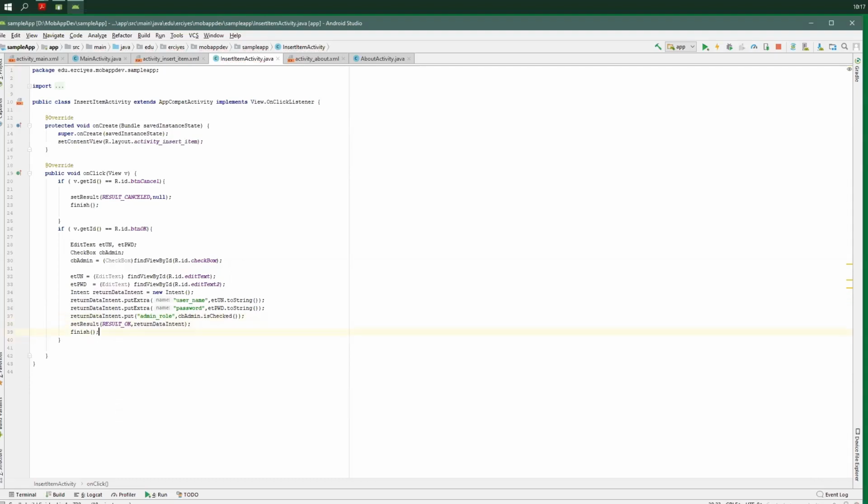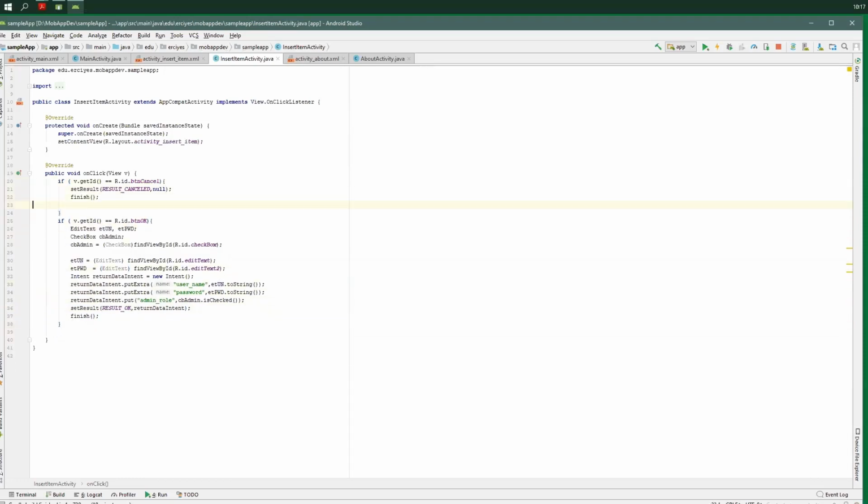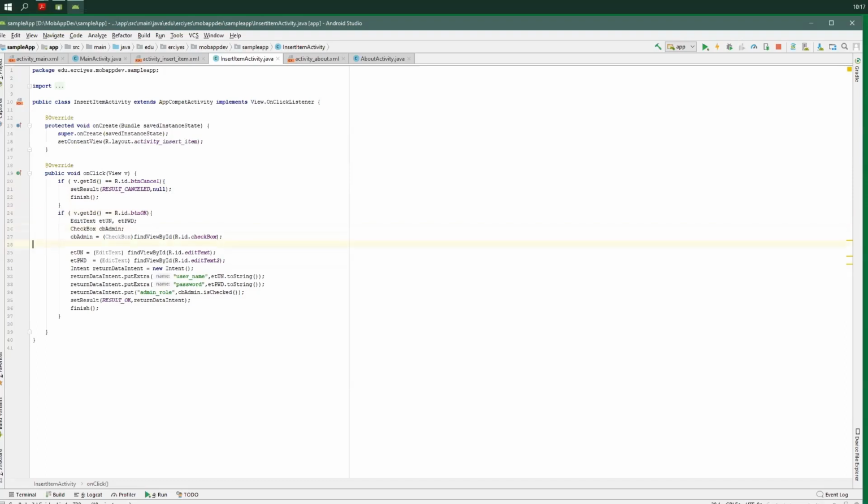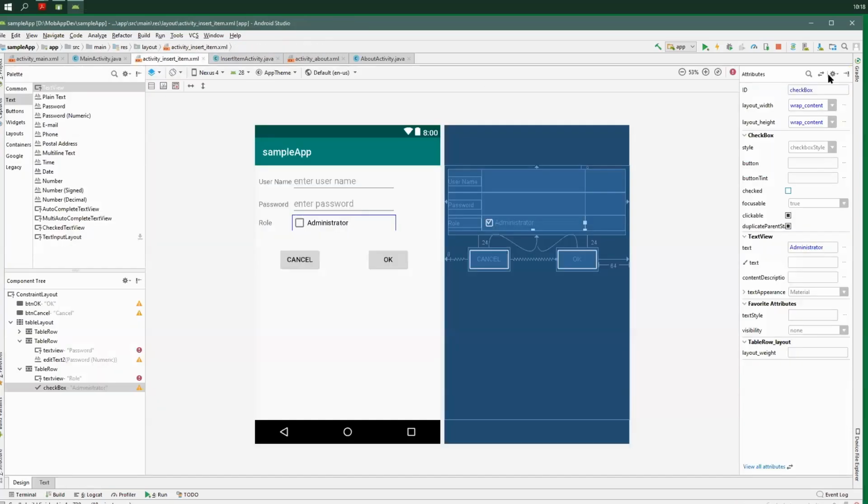In the cancel case, we don't need to give extra data. We directly call finish. Finish closes this activity. We set the result of the return type as RESULT_CANCELED. On the other hand, we set RESULT_OK, so we have extra data. This data will be obtained on the main activity now. But first of all, we can test it.